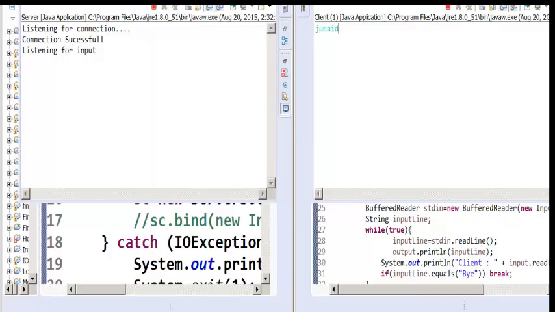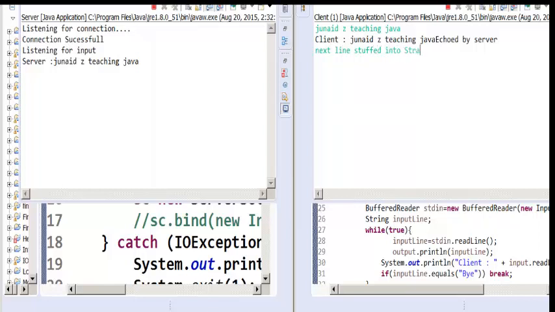Maybe I say here Junaid is teaching Java, and I say enter. Now it's saying listening, so it has come up here in the server. Junaid is teaching Java, and then it stuffs it back. So that's why I say Junaid is teaching Java, and it stuffs it back. How? A code-based server, right? Then maybe I say next line stuff it into stream.